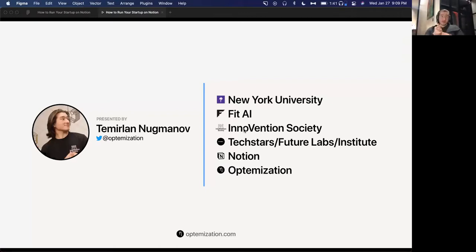Fast forward to February 2020, I started Optimization, dropped out of school, lost my immigration status, and then decided to just go all in. Optimization, if you've seen it on Twitter, is more of a no-code productivity agency. What we do is work with startups and small businesses and help them get on tools like Notion, Airtable, Zapier, and really use them at their highest capacity to simplify operations and increase productivity.